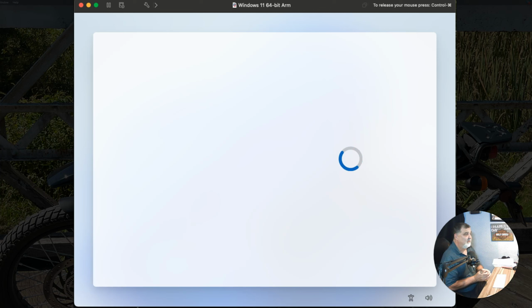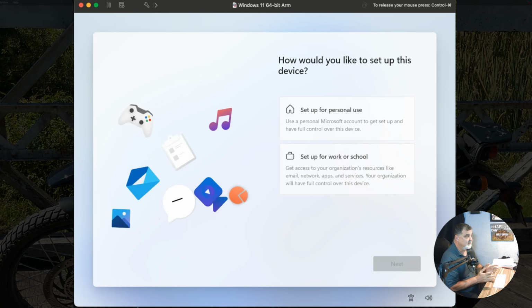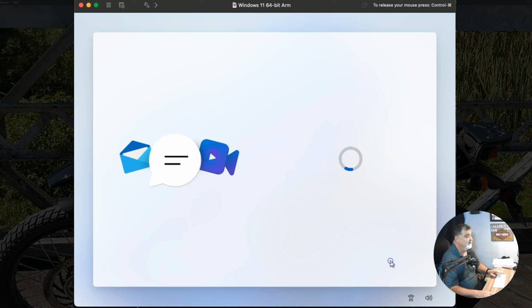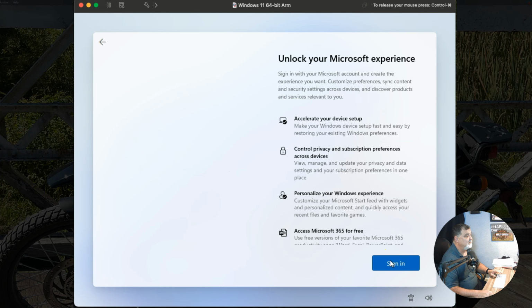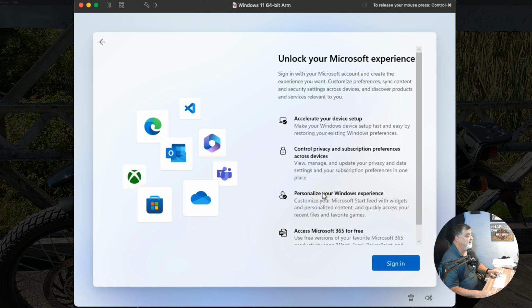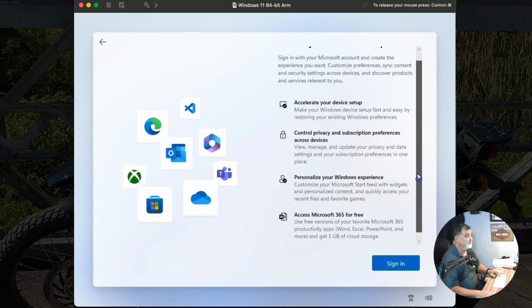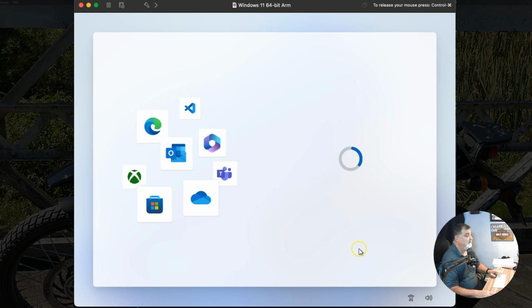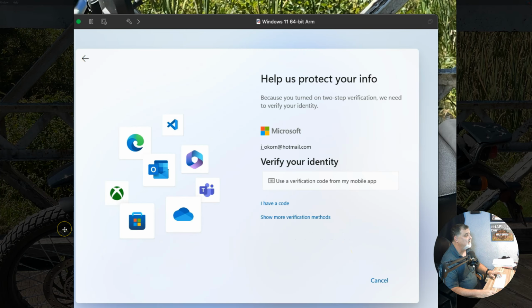Again, you might be saying, why am I installing Windows on here? It's because I teach all different versions of software. We're going to set it up for personal use. Next, I think this is where it's going to start getting a little fishy. Unlock the Microsoft experience. So we can unlock the Microsoft experience, but can I do it without unlocking it? It says sign in. I don't really want to sign in.